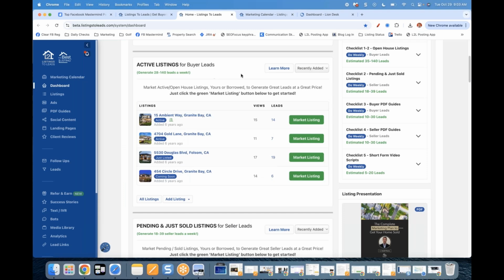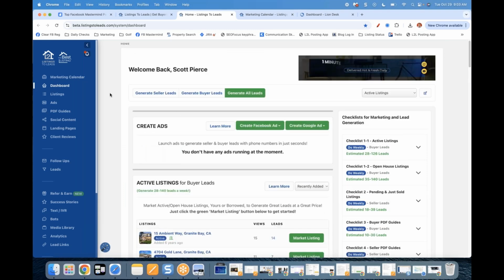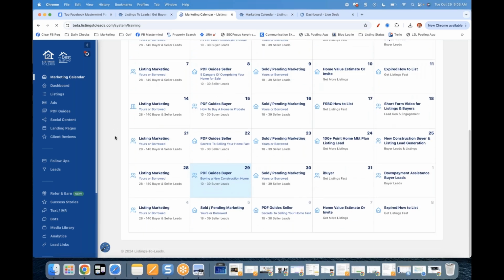When you log in, you're going to land on the dashboard here. The first thing I'm going to take a quick look at is the marketing calendar. So I'm going to click right above the dashboard, go to the calendar. And if I scroll down to this week, we're going to see we've got the listing that we normally talk about. This week for the PDF guides, we're doing a buyer guide for new construction.